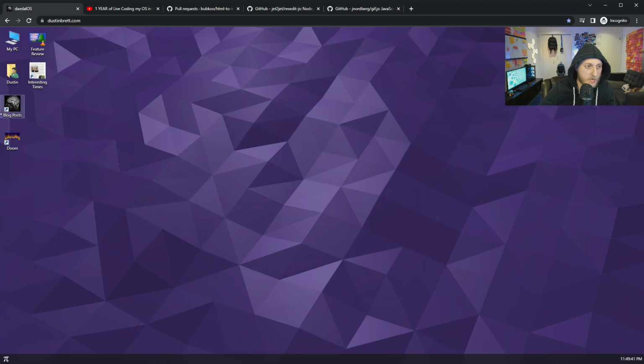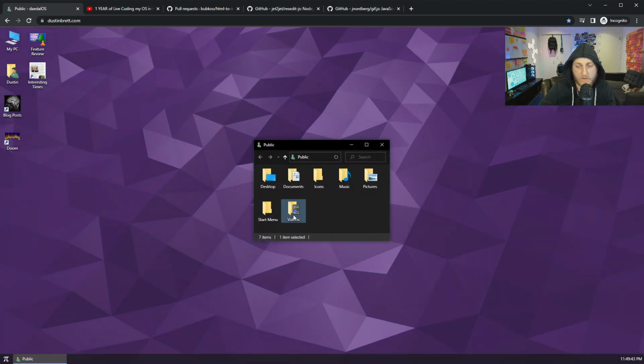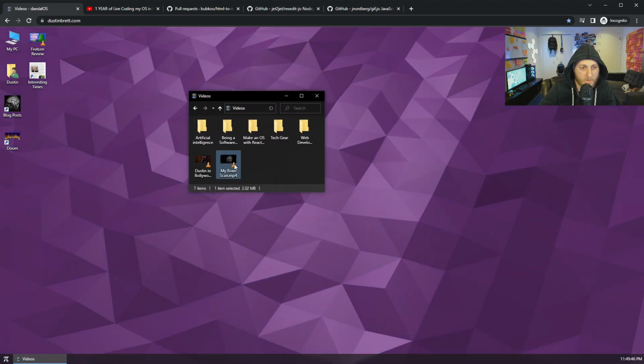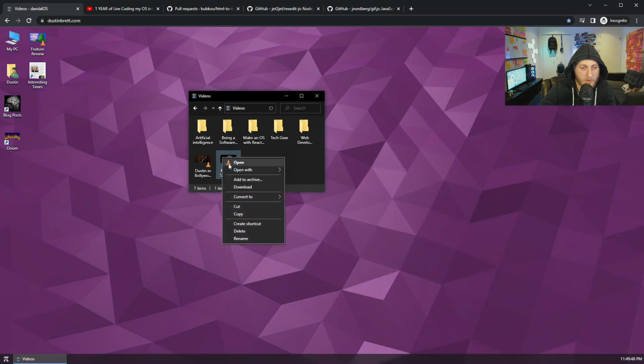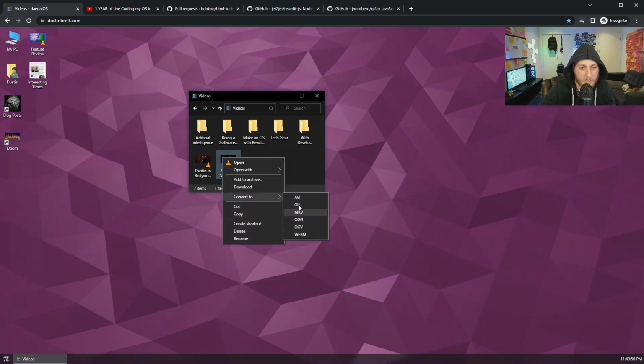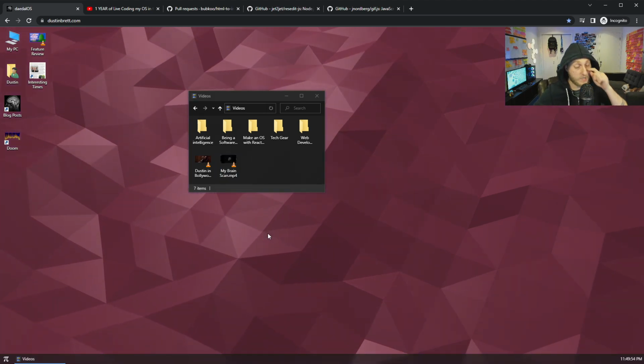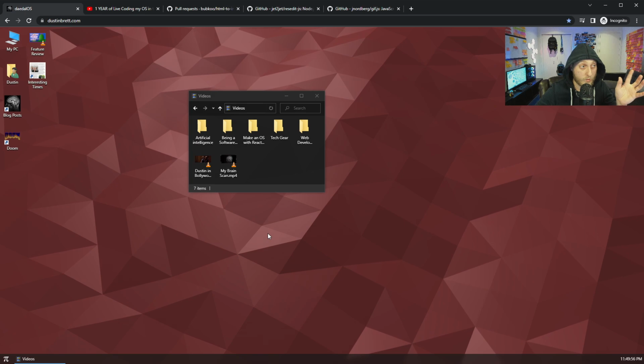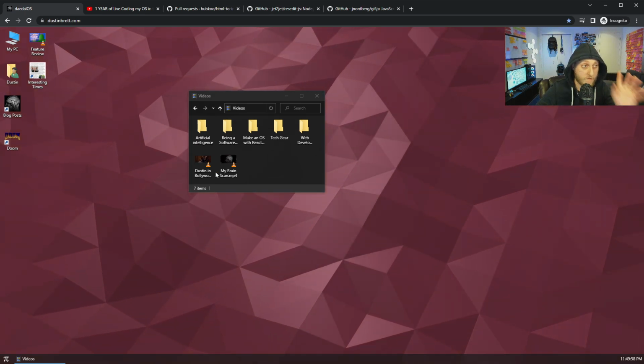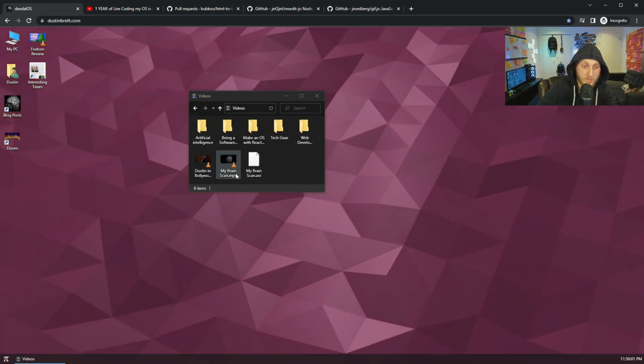Some other things that I had said I wanted to add that I ended up adding are being able to convert videos. So if you see here, if I right-click this video and press convert, I can pick all these different video formats, and I can say like AVI. Converting video is currently a blocking operation, so it freezes the app as it's doing it. But as you see, it did happen.